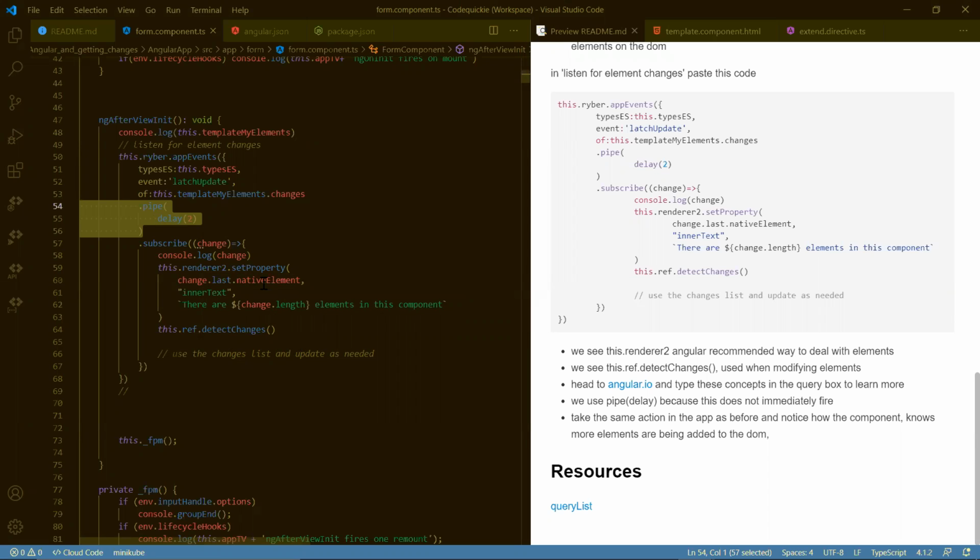Also important is setProperty. That's the preferred way of going about updating things in Angular, as well as detectChanges. So Angular can see that the change detection took place, and it's better for performance.